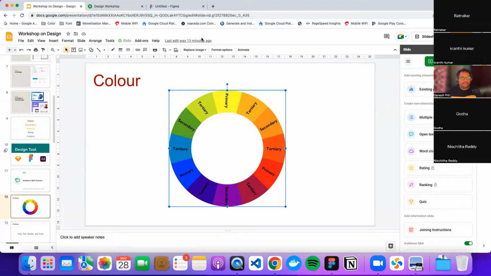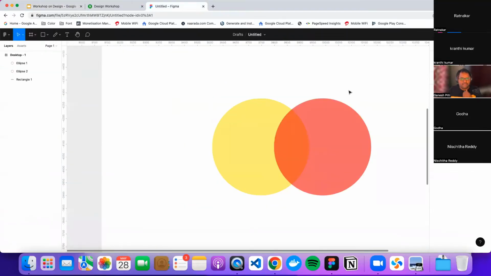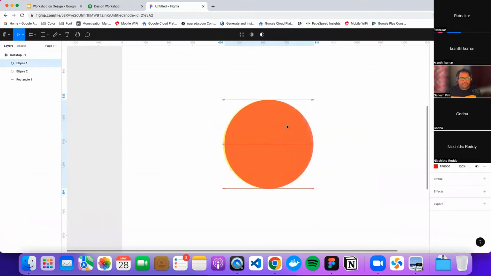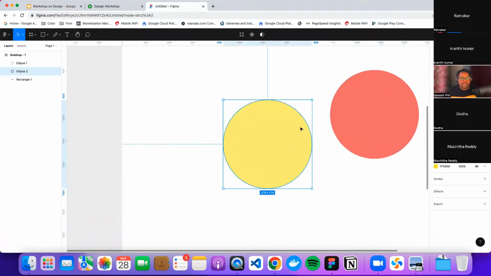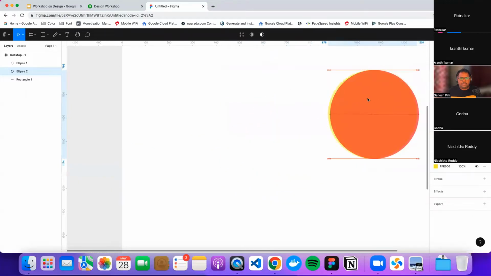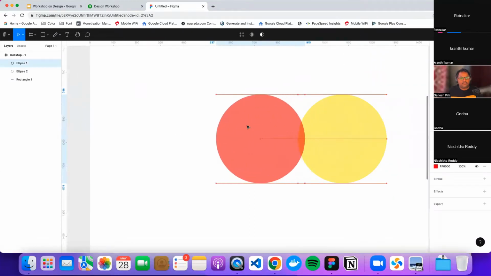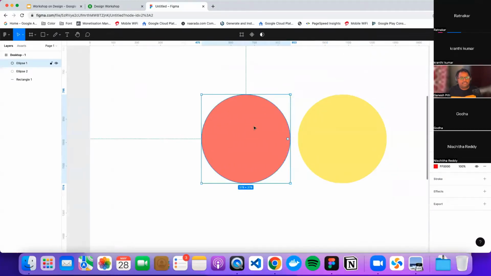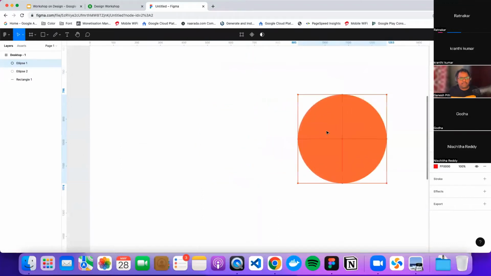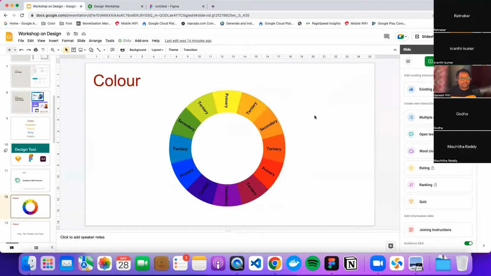I am hoping that you understood now. If I overlap completely, so this is red and this is yellow, if I overlap, I see the orange color forming up. Side by side, 50% red, 50% yellow. If I mix them, pure orange, that is a secondary color.